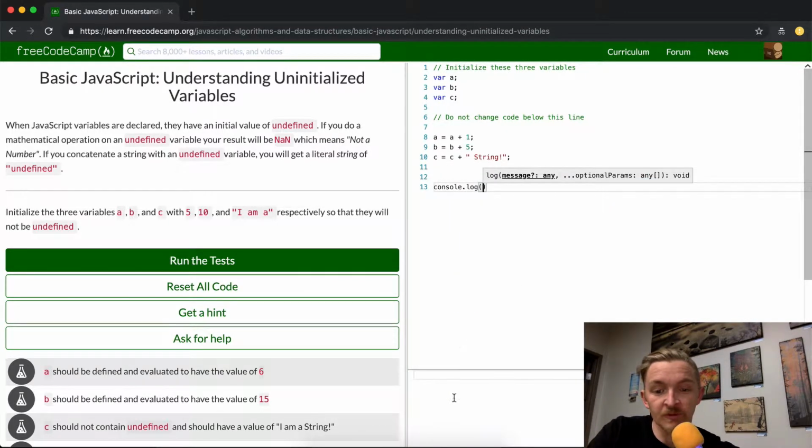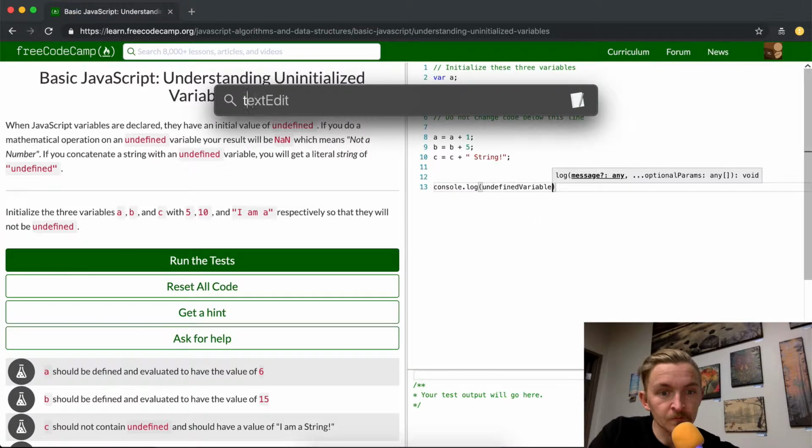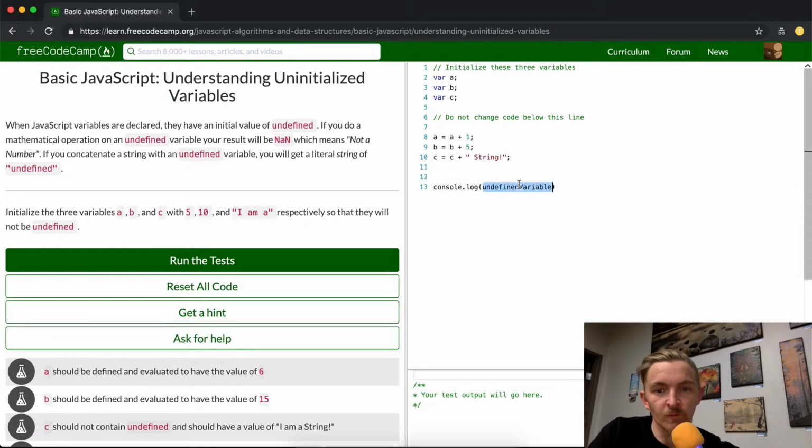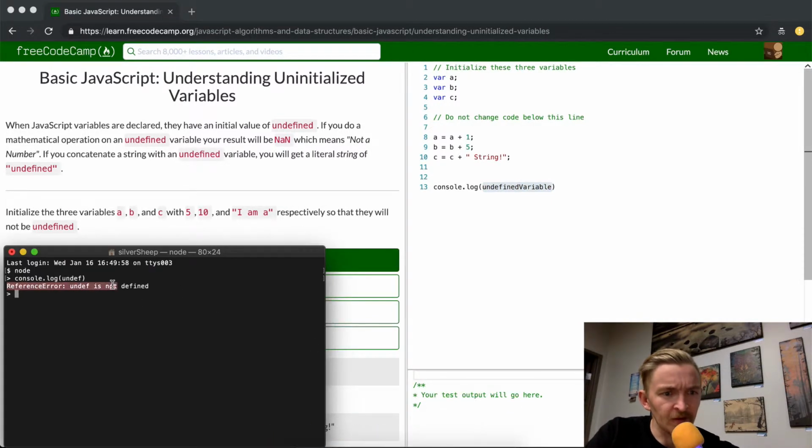Console.log. This just means I'm going to print something out to here. So let's just say an undefined variable. Right now, what happens? It doesn't print out anything. Interesting. If I open up terminal and I go to node, yeah, okay, interesting. If you try to print out a variable that's not defined, it gives you this error of ReferenceError, which means it's not defined. ReferenceError is very common. That just means that your variable is not being found.